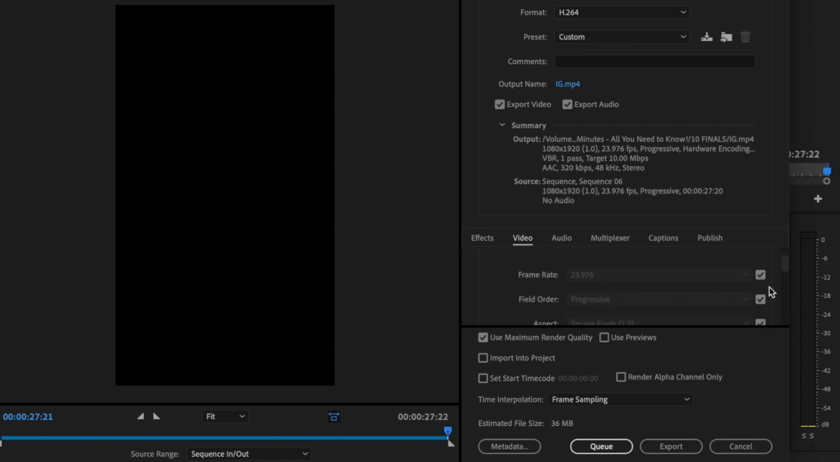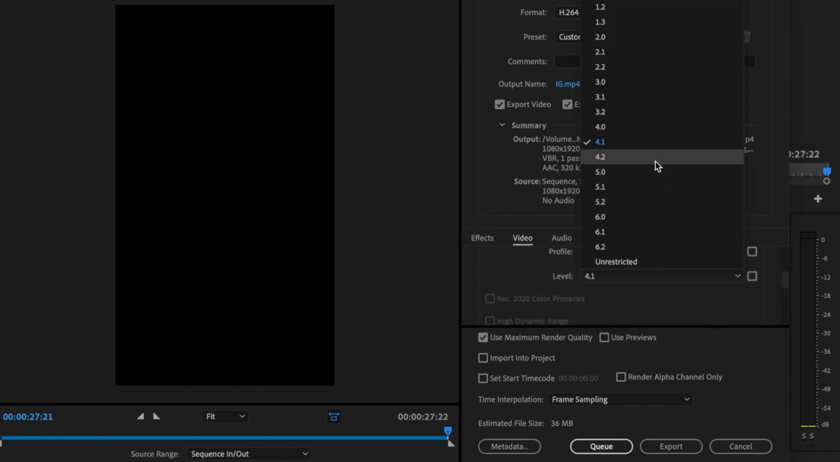Frame rate should be 23.976 or whatever frame rate you want to export your video at. Field order should be progressive. Aspect should be at square pixels 1.0. Check render at maximum depth. Encoding settings should be set to hardware encoding. Profile should be set to high. Level should be set to 4.2.